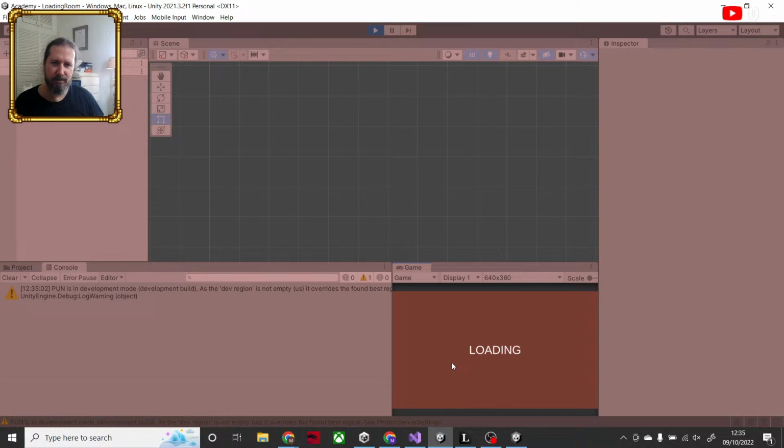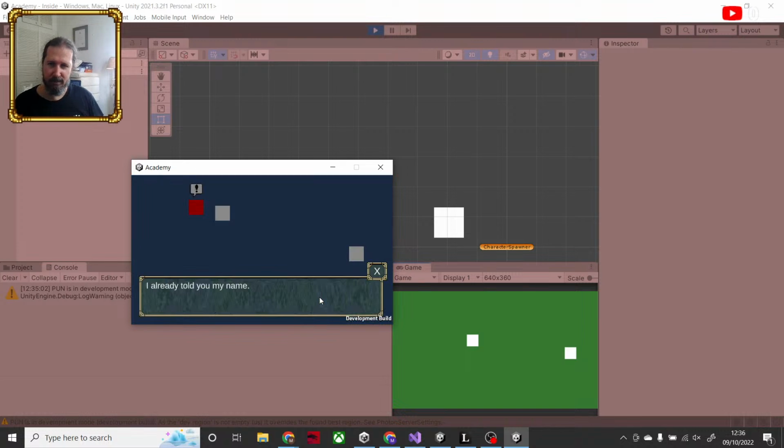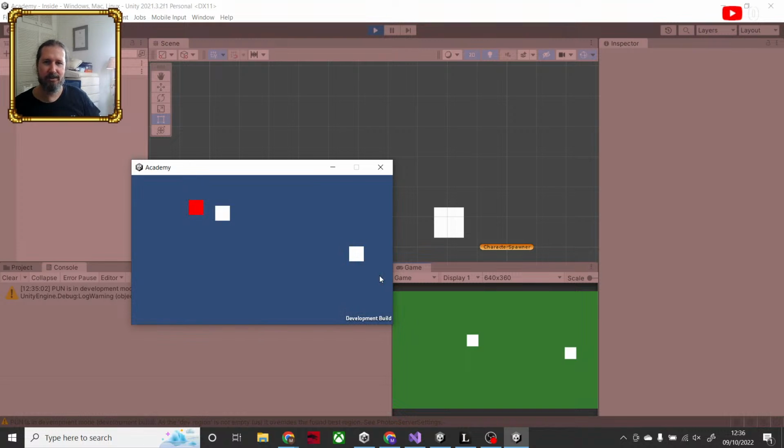Leaving the room, I should find Build. There's Build in this room. That deleted that room out of Unity, out of Photon PUN. So if Build goes back into this room, and I go up to him, I already told you my name. Bravo. So it works.